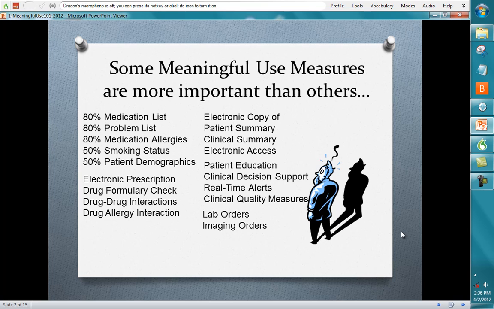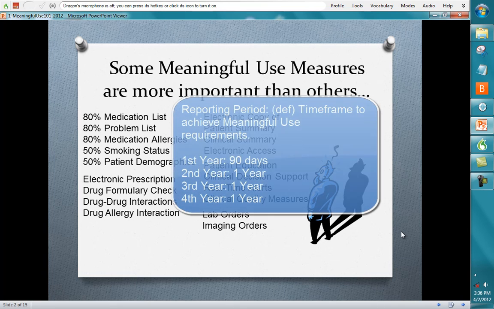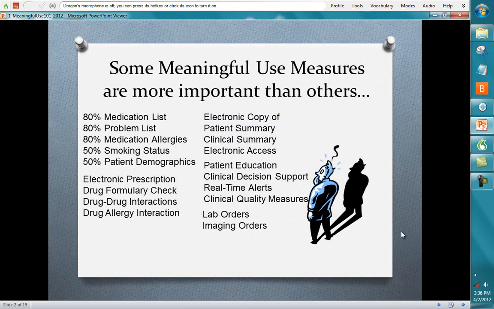And when we talk about reporting period, what we mean is the amount of time that you need to report to Medicare of when you were demonstrating meaningful use of your electronic health record. The first year that you demonstrate meaningful use, you only have to demonstrate it for 90 days. The reason for this is because you're implementing a lot of new processes, forms, and other functionality within your clinic. For all subsequent years that you participate in the program, you will have to demonstrate meaningful use for an entire year.